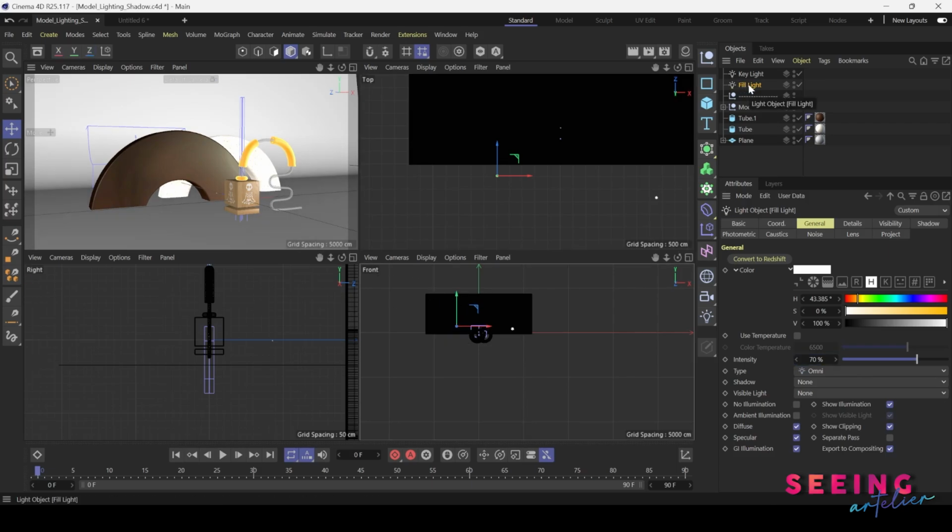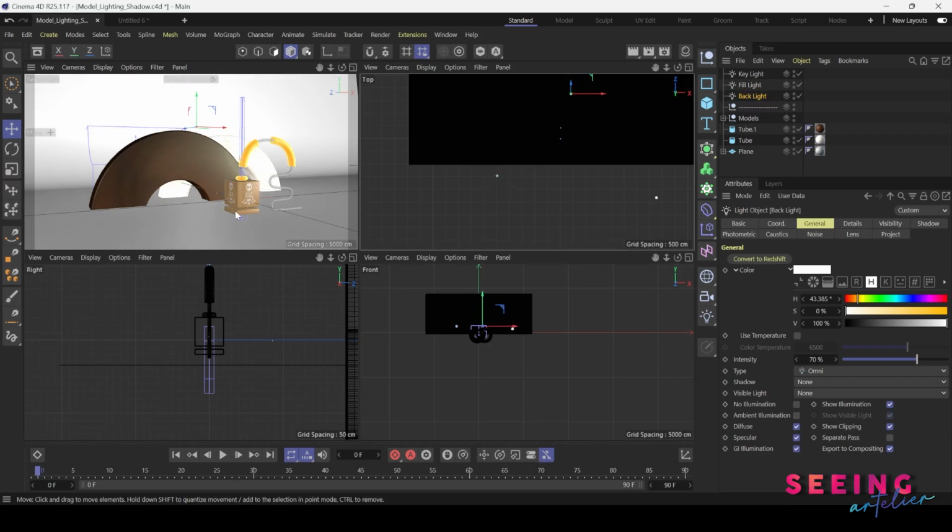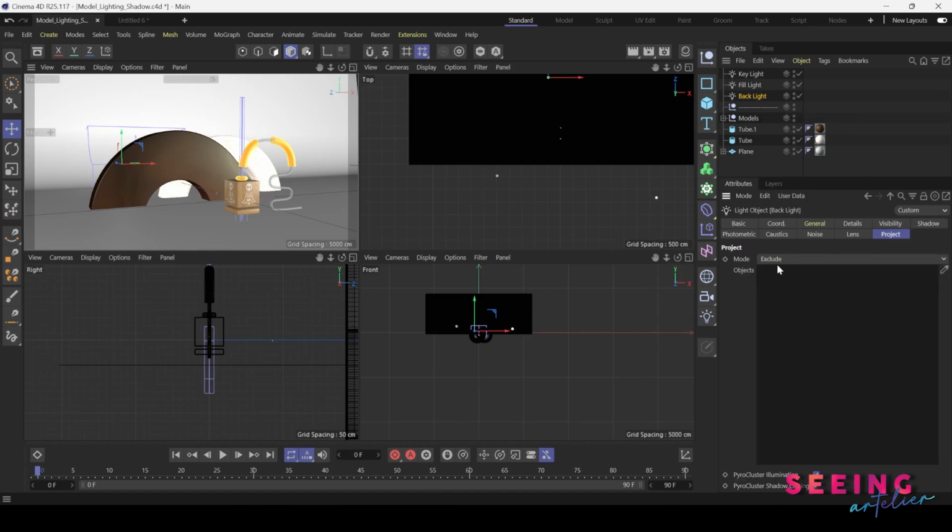And I hold down Ctrl and drag again. And this will be my backlight. So I just move my light to the back. Now the backlight, maybe I reduce to 50. My backlight, I don't want it to affect my plane because if not, you'll see that there's a patch over at the back. So I select my backlight, and at the project here, I'll see exclude, just drag my plane to the bottom. Now it won't get affected.